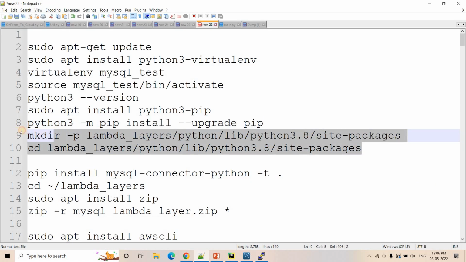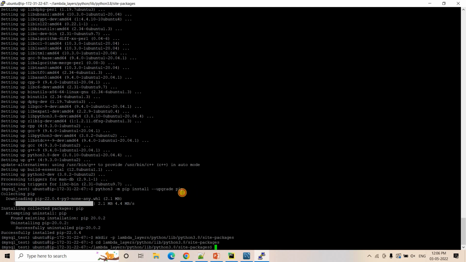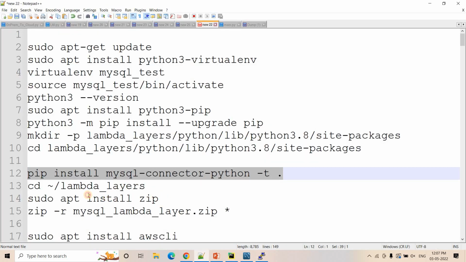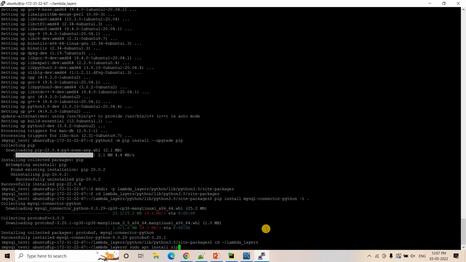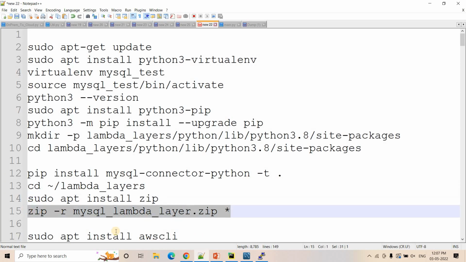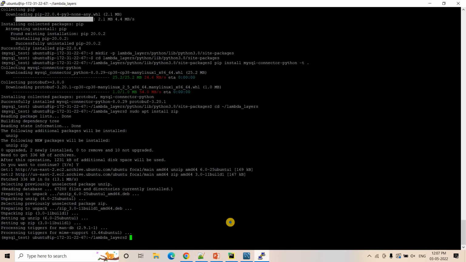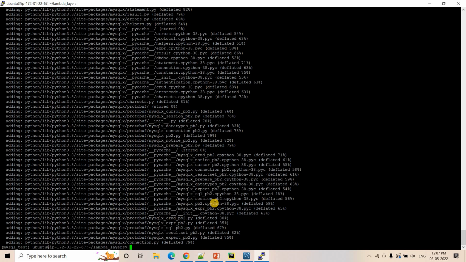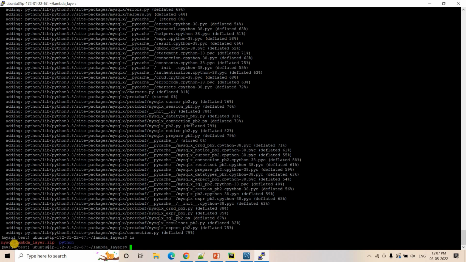Then here we are creating mkdir and cd. Because our execution environment is 3.8, I am using 3.8. If you have some other environment, please make sure you change those values here and here. That is done. Then here we will download the package. It is done. Here I will execute these two codes, and then I will create the zip file. Now if we do ls, here we have our deployment zip.